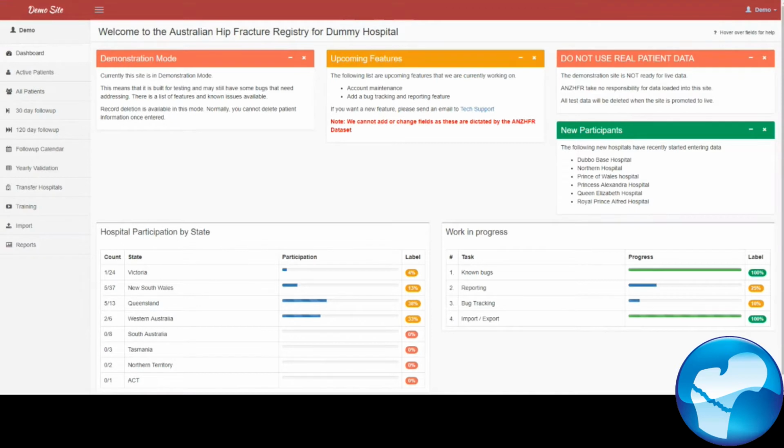Just going to show you how to use the yearly validation. This is for when we're cleaning up the data from last year, just to make sure that there's nothing in there that's going to throw your figures completely out.